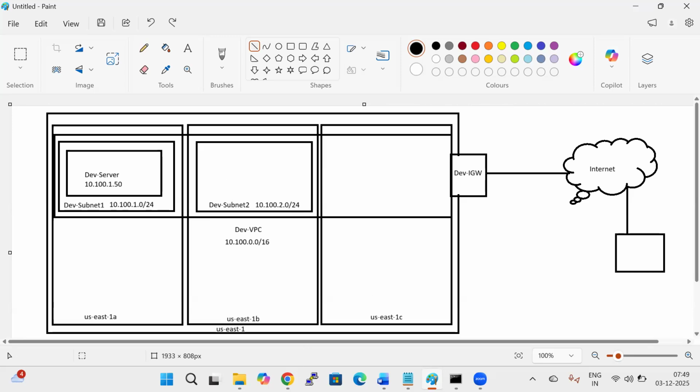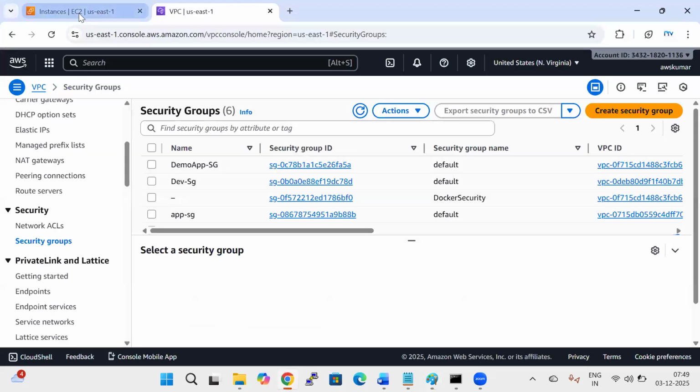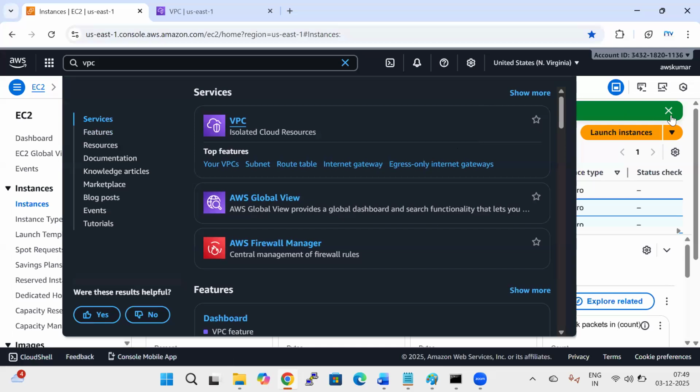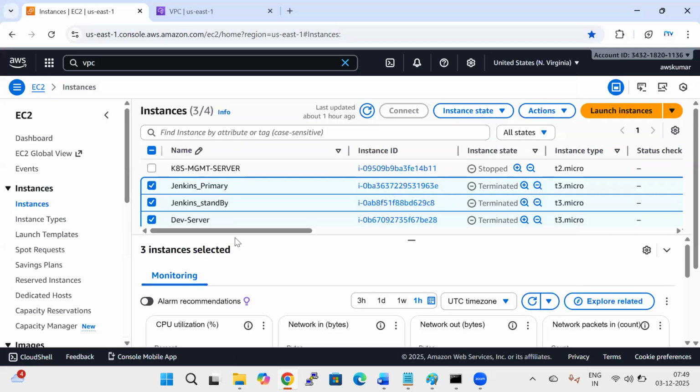Okay. Now let me launch the EC2 instance. I'll go back to the EC2 service. Before launching the EC2 instance, we need to create a key pair. A key pair is very crucial for launching the EC2 instance. A key pair is just like an entry point for your server.